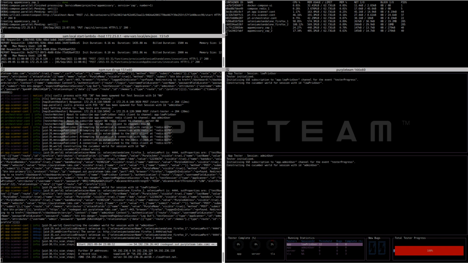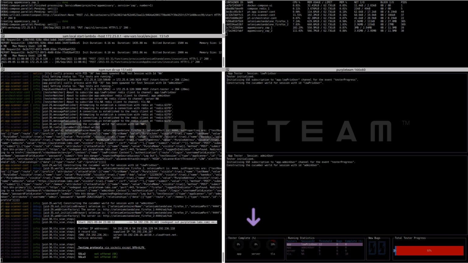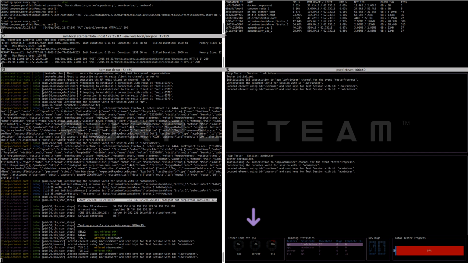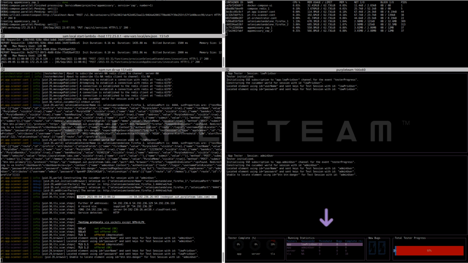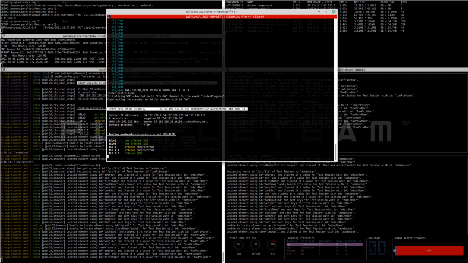As the test run progresses, in the CLI tester complete panel, that's the donut meters, you will see the percentages progress. These are total percentages per tester. In the running statistics panel, just to the right of the donut meters, each row represents a test session as defined in the job file.